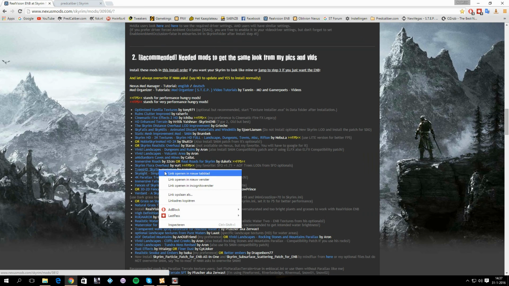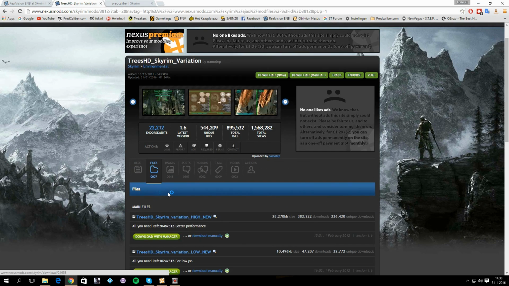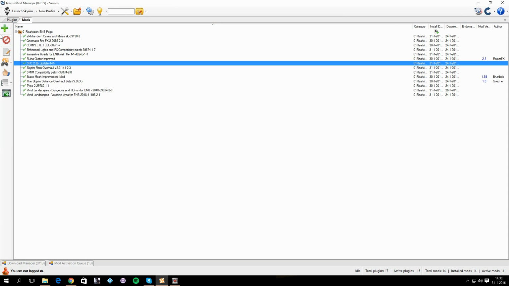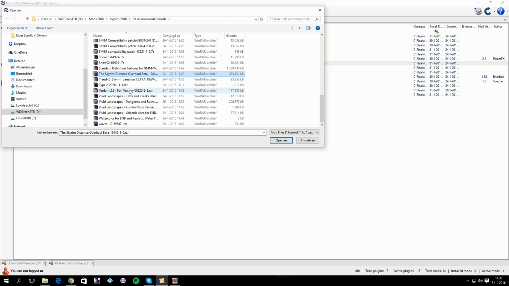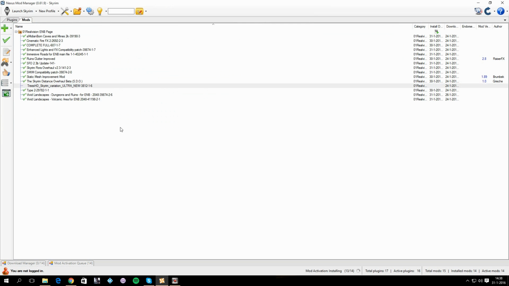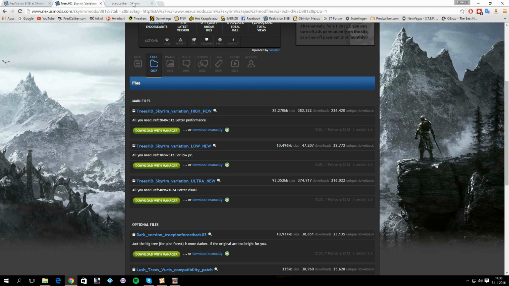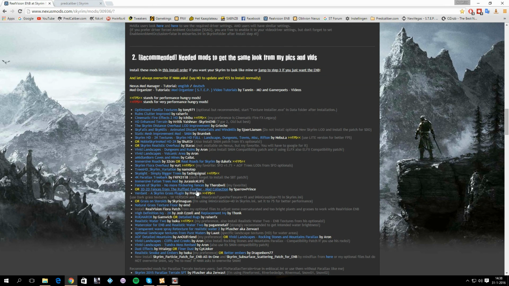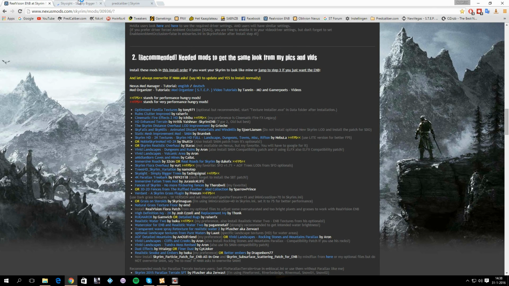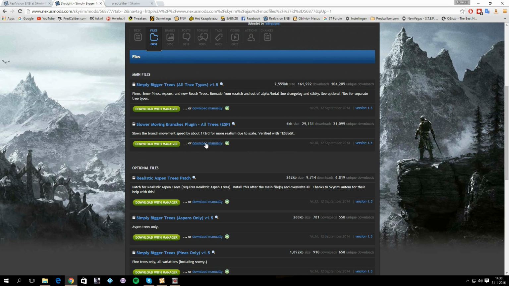Then let's see what's next. That is Trees HD Skyrim Variation. Click on Files and download the Ultra version. Trees HD Skyrim Variation Ultra version. Let's activate it. And while we are... Okay, never mind, confirm override. And then after that we have Sky Site Simply Bigger Trees. Let's install that as well.